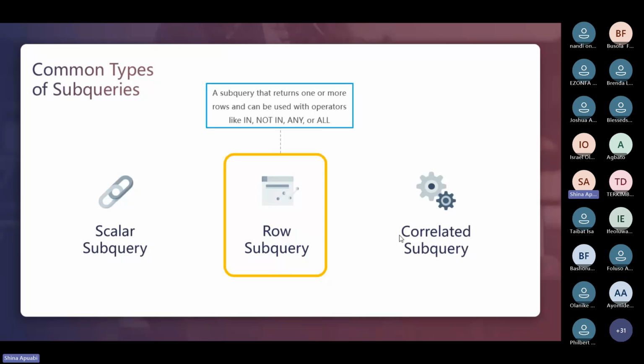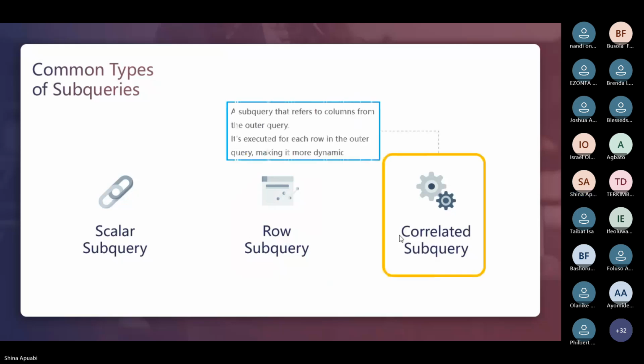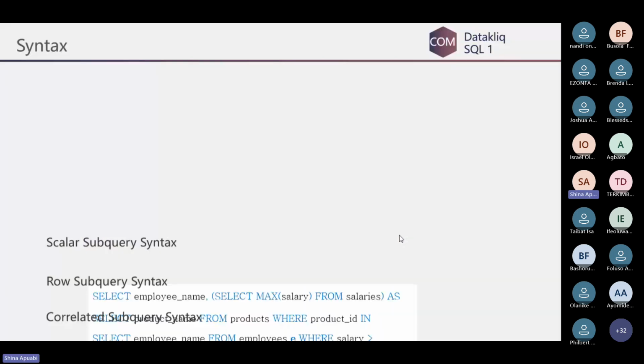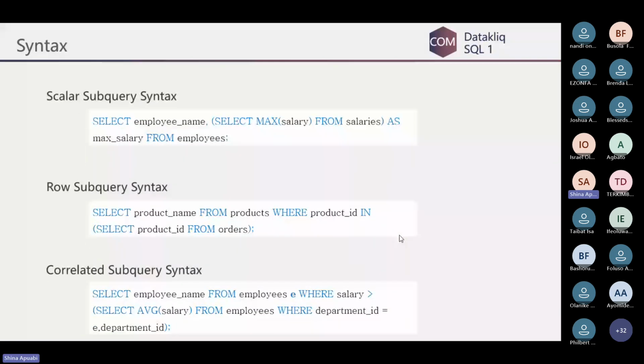This is used in operations like IN, NOT IN, ANY, but we are still going to look at all that. The correlated one, I think, is very common. It's the most common one. It refers to a column from the outer query, and it's executed for each row in the outer query, making it more dynamic. We're still going to talk about this because it might look like magic.